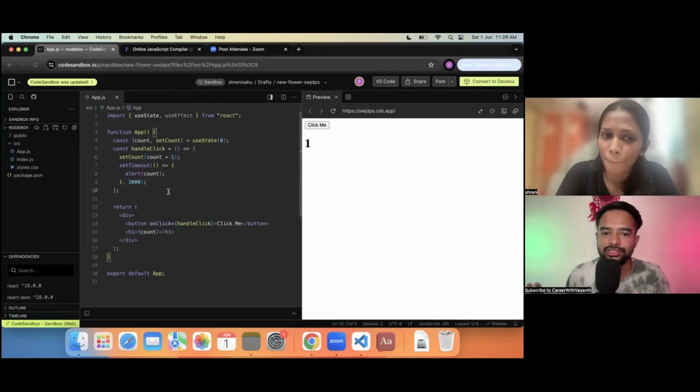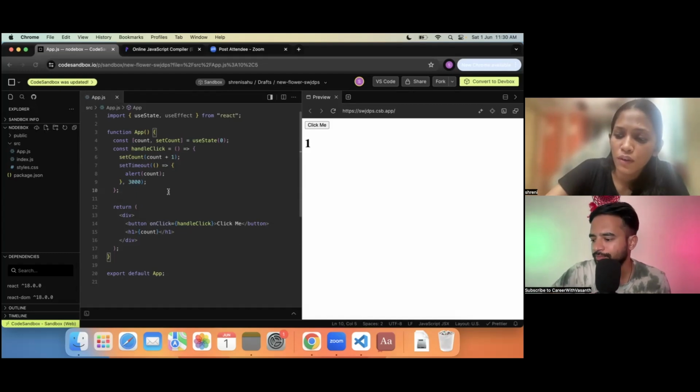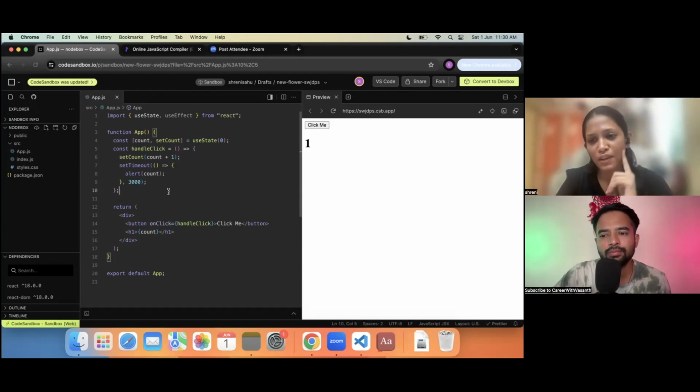Okay. Now, just to tickle the brain a little bit, I'll ask again. Let's say you click the button 3 times now. Don't click. Tell me what will happen. If I click it 3 times, instead of 0, it will be 3. But set timeout is forming a closure with 0, so it will probably give us 0 3 times in the alert. Okay, let's do it.